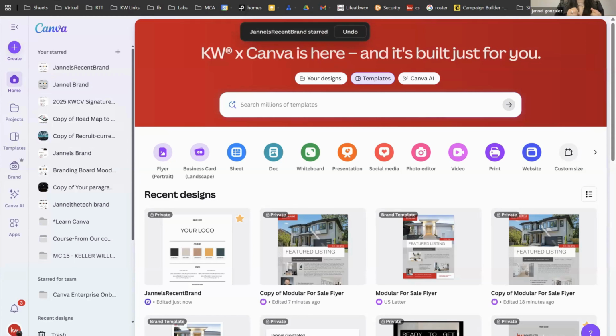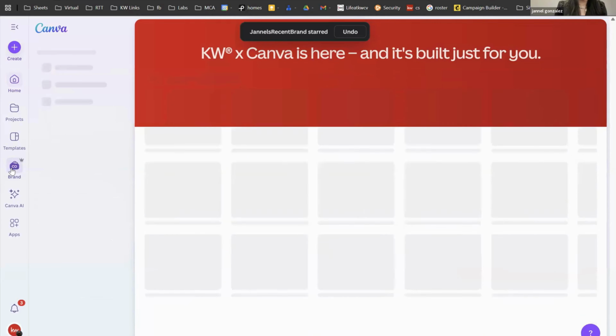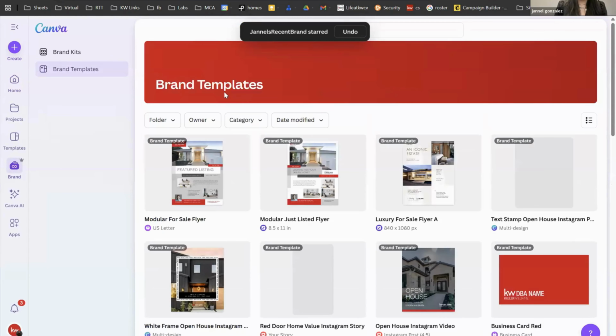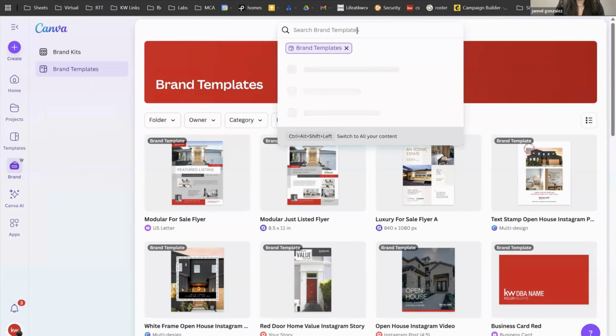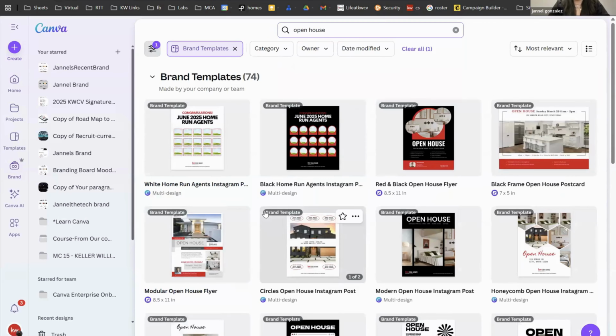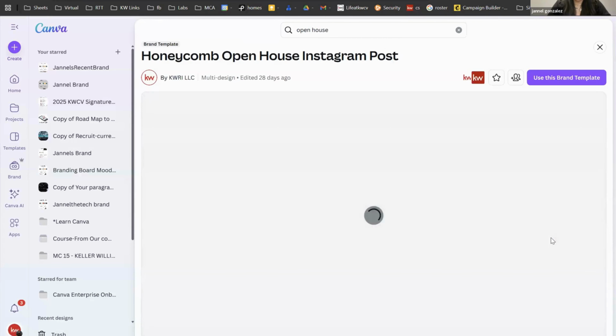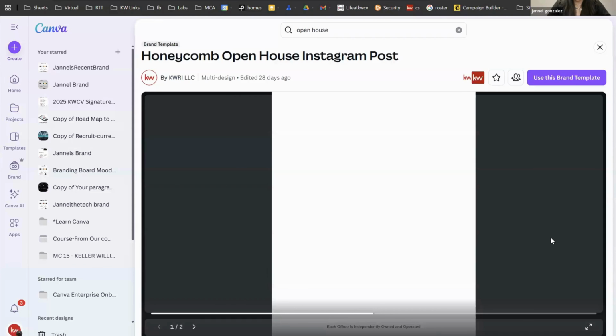Now, if I were to go to any brand page now, let's say I'm going to create an open house flyer. I'm going to click on brand right here. And then I'm going to click on, I'm just going to say open house. Okay, awesome. Here are some open house flyers. I'm going to click on this one right here just to show you. So here's my open house flyer that I'm going to do. I'm going to click on it and I'm going to say use this brand template.